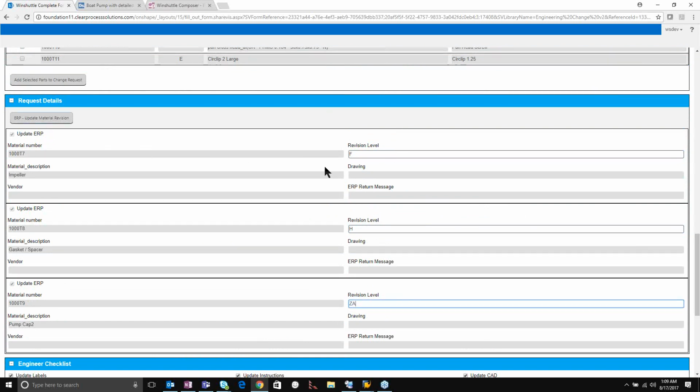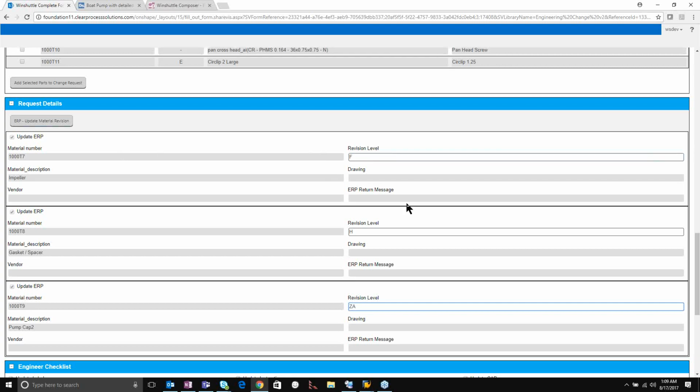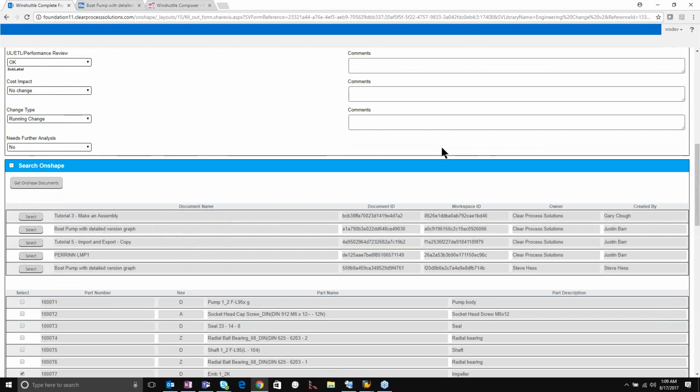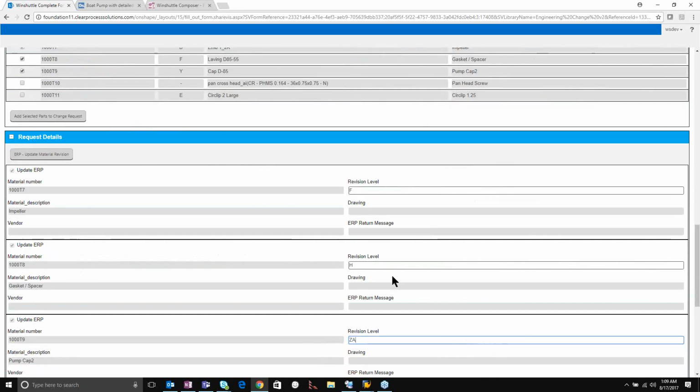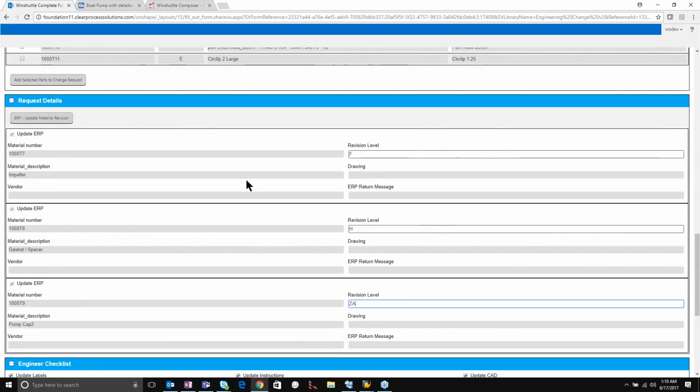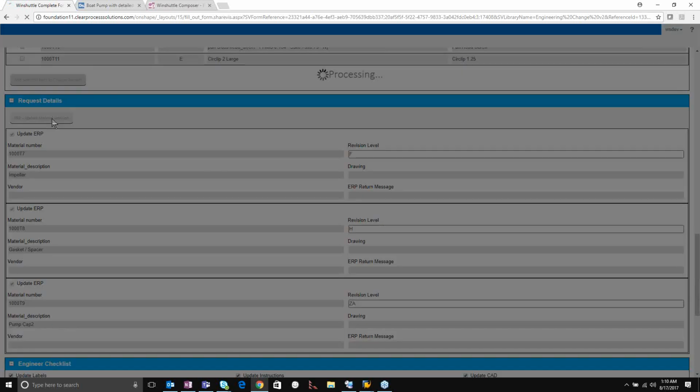If we wanted to click update here, we could do 2 things. We could put this in our ERP system, which will add our engineer change request to SAP, and we could update Onshape at the same time based on what business process and business rules you have for setting up revision levels and where you want to manage those. So in this case, we're going to go ahead and just update our ERP system. So we'll go ahead and click Update.